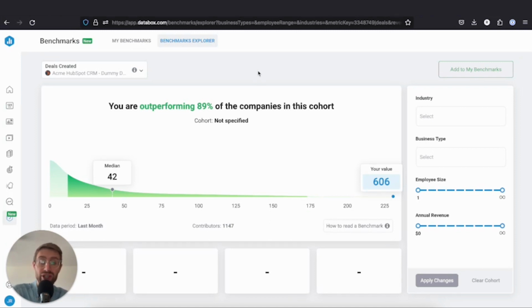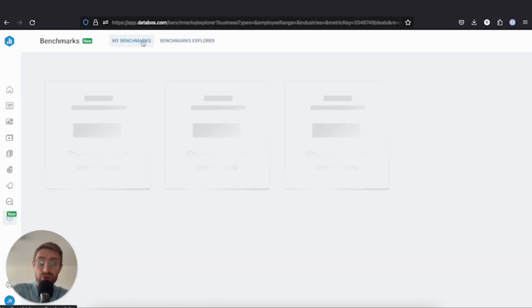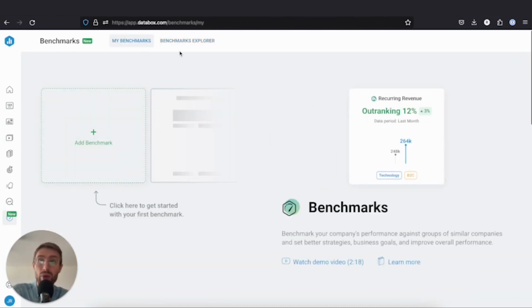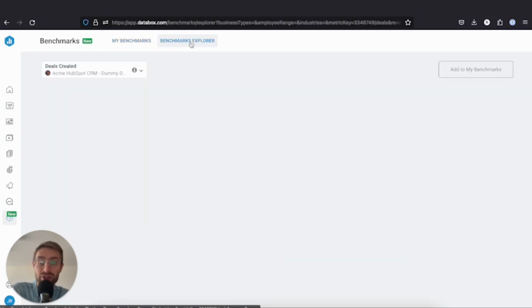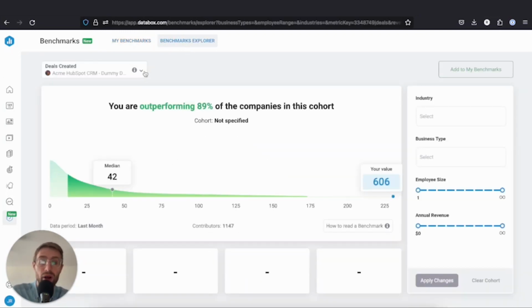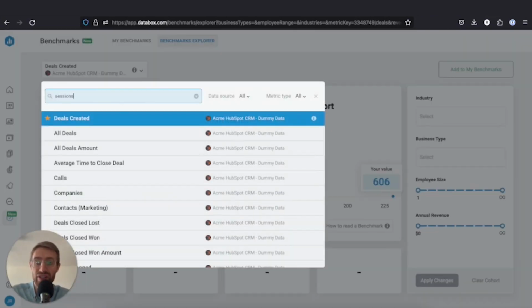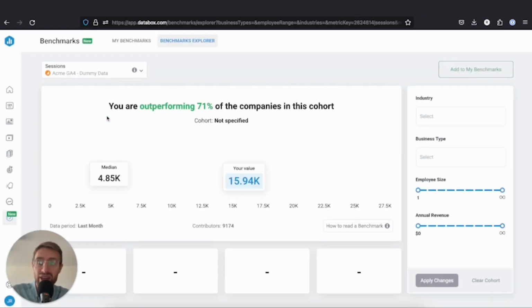Let's go ahead and actually look at one benchmark. So when you come to benchmarks, My Benchmarks will show any that you've pinned or saved here. We don't have any yet in this demo account, so let's go ahead and pick one. So we'll go to Benchmark Explorer. It defaults to one of the last metrics I had pulled up. So let's go ahead and look at sessions. We've been building dashboards with sessions and looking at it in other ways, so let's look here. Now, what we can see here is that we are outperforming 71% of companies in the cohort, but there's no cohort specified yet. The cohort is specified on the right-hand side, so we'll cover that in just a minute.